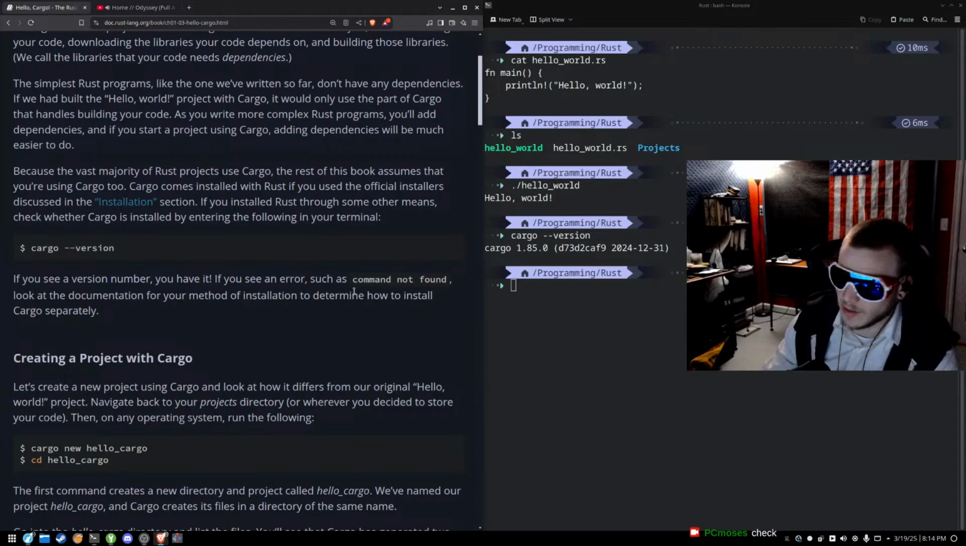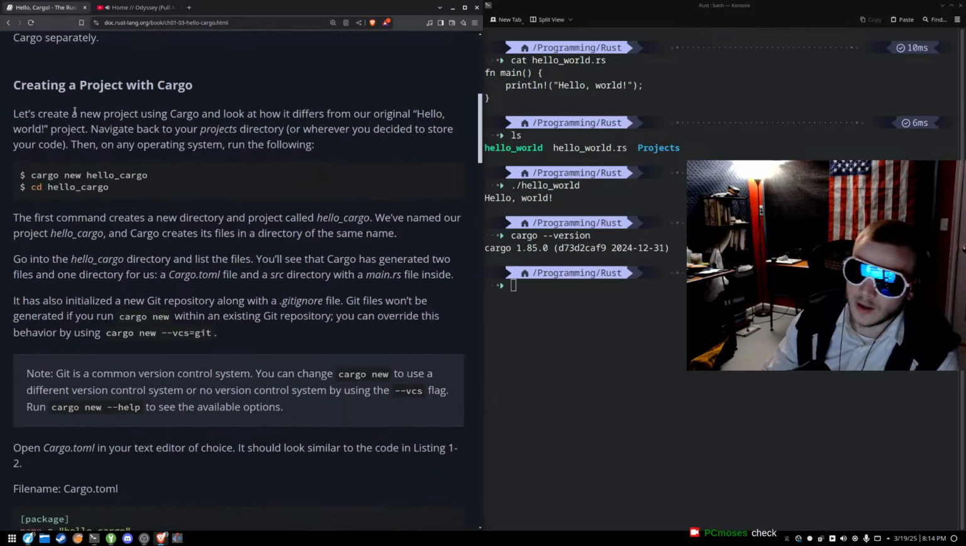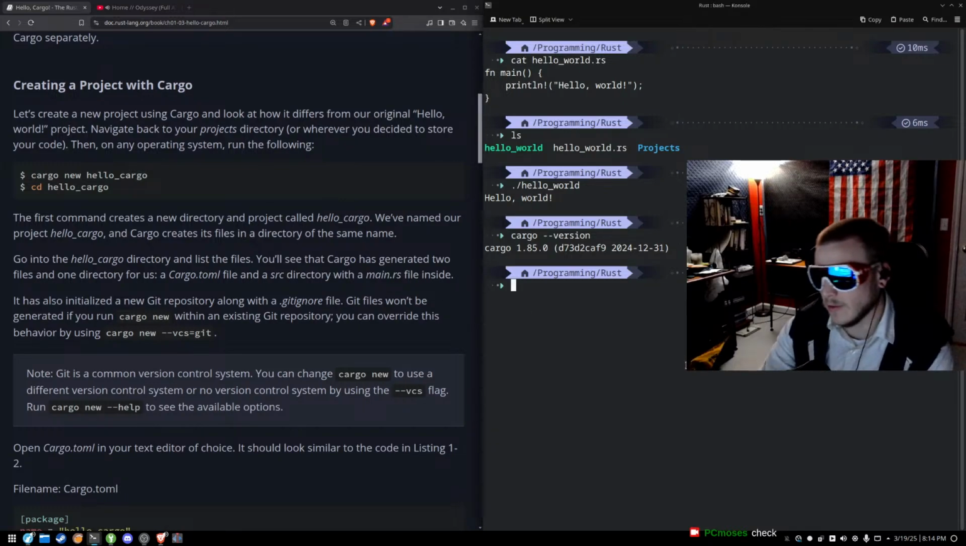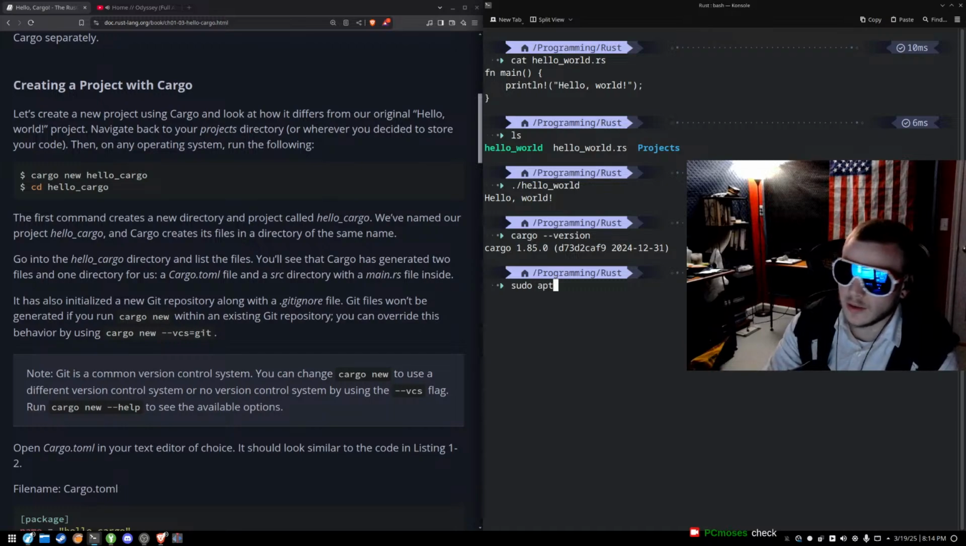If you see an error such as command not found, look at the documentation for your method of installation to determine how to install Cargo separately. Good to know. We got Cargo installed. If you don't, you should install it. If you're on Fedora, you could probably do sudo dnf install rust, and I believe it will come with Cargo pre-installed, because that's how I installed this last time. If you are on Debian, you'll use sudo apt, whatever your package manager. On Windows, God bless your soul, because I can't do it.